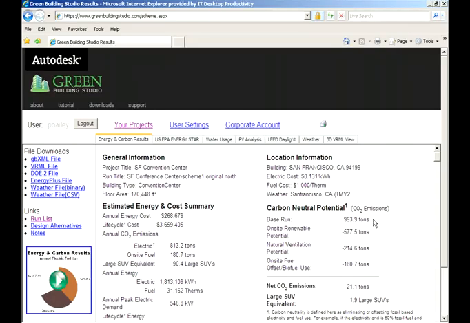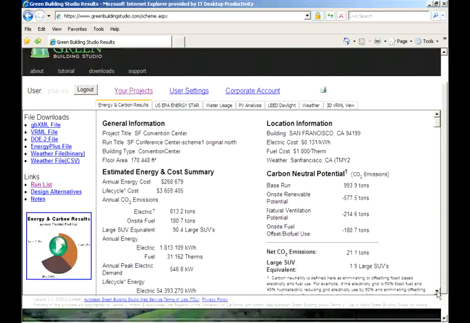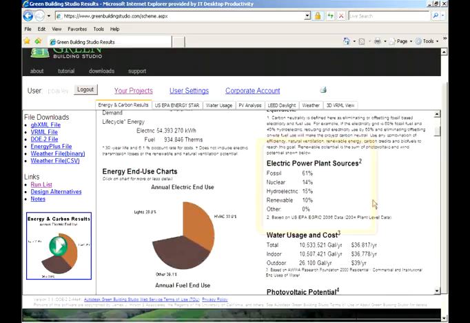Now, what's the potential for this building to be carbon neutral? This base run emits 994 tons of CO2 a year. If you maximize the renewable energy sources, rely on your environment for natural ventilation, and use biofuels on site, you can shrink the carbon footprint to 21.1 tons of CO2, as you can see on the net emissions line. So that's the number of tons you need to slash in order for your building to potentially be carbon neutral. And this is all based on the mix of power sources in your region.